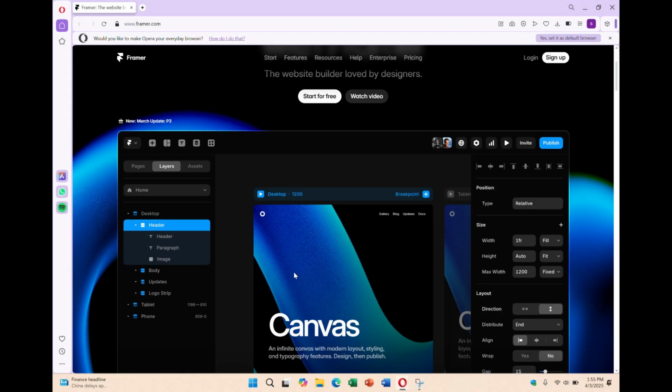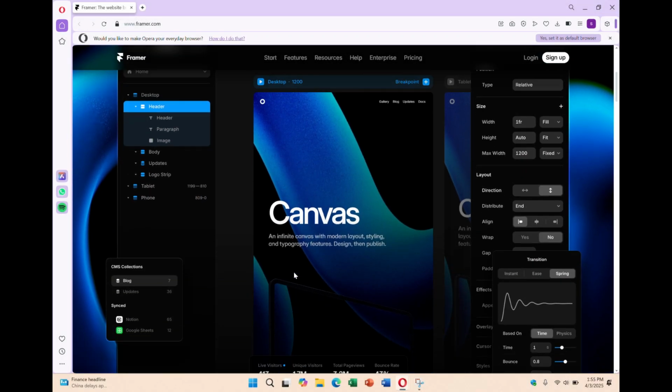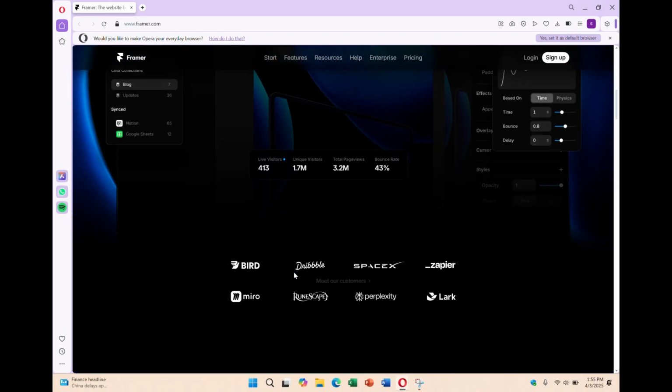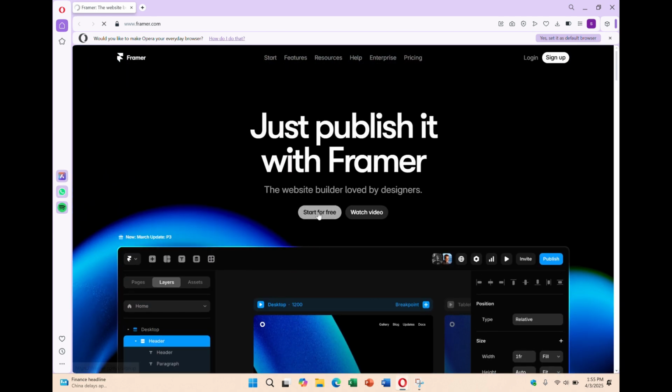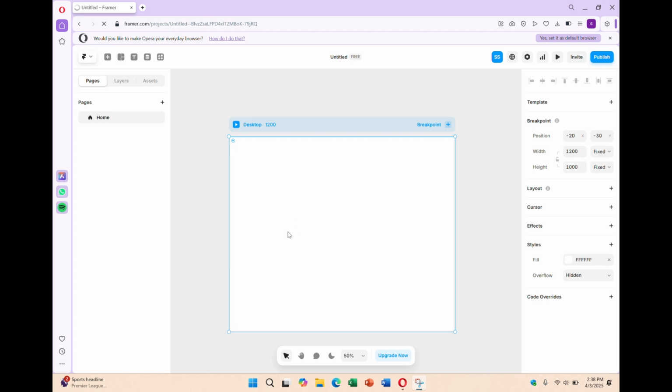In this video, you'll learn how to create and publish your first site in Framer. We'll go over the fundamentals and cover everything you need to know to get started on your journey to mastering Framer. Let's dive in. Inside Framer, we're working with a brand new project.